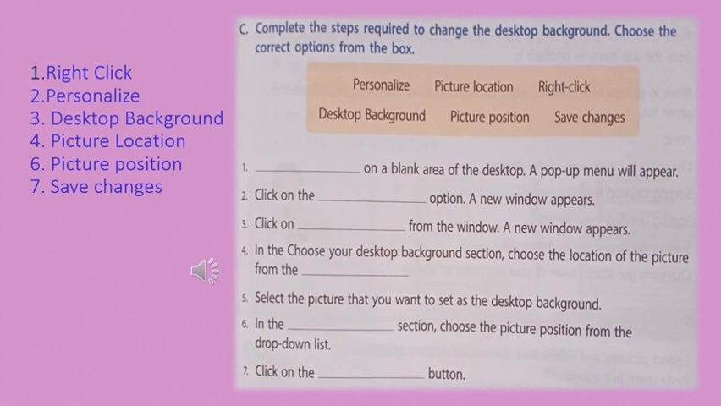Okay, then let me revise it once again. First one, right click on a blank area of the desktop. A pop-up menu will appear. Second one, click on the personalize option. A new window appears. Third one, click on desktop background from the window.